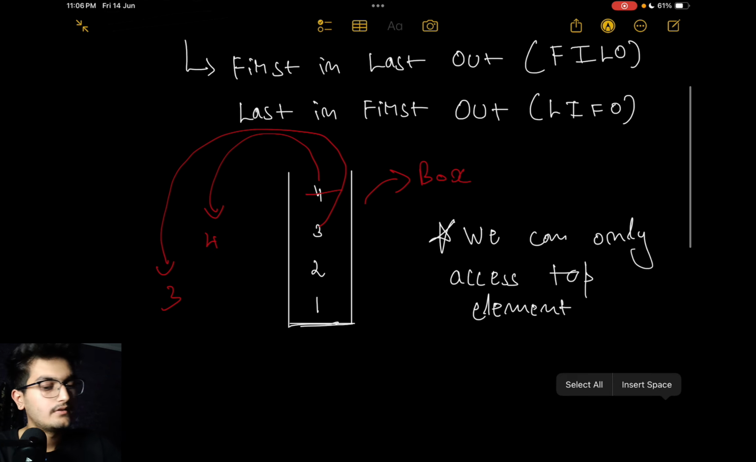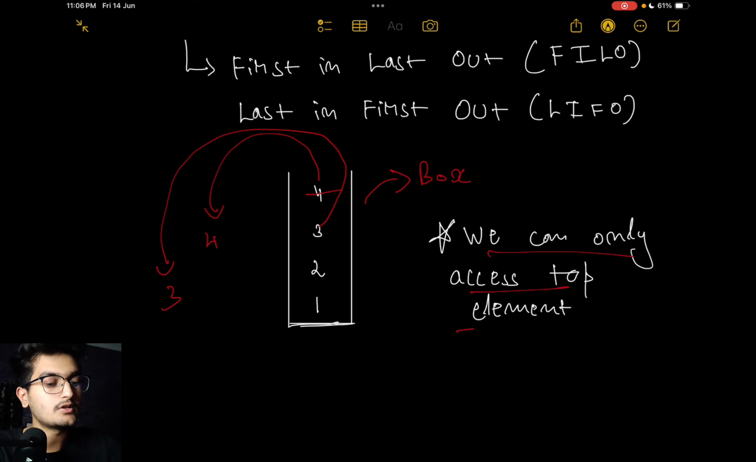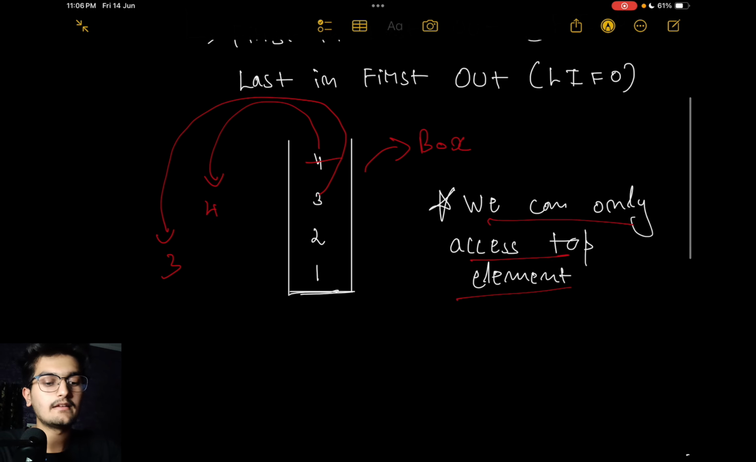Also, we can only access the top element. Unlike array or unlike linked list, in which we follow a traversal technique. But in this stack, we have to take the top element out, and only then can we proceed to the second top element. Now let's see the implementation of stack and also talk about the functions.